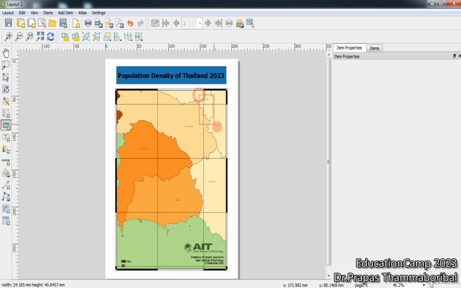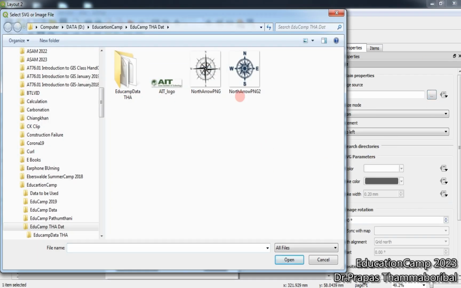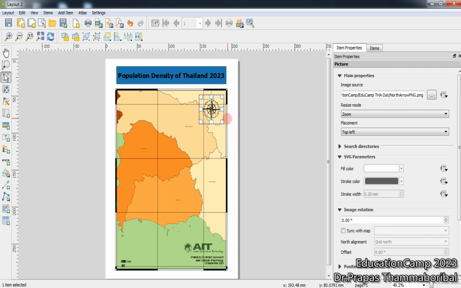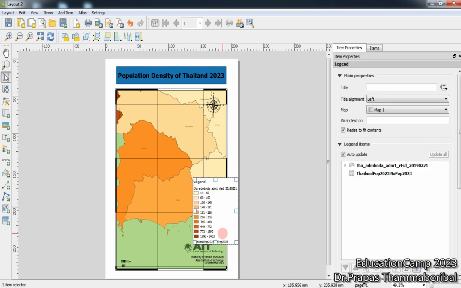What else? You need to add the north arrow. So you go to this one because you need to add the image. Draw a rectangle. Go to the folder where you saved your image. And now you have the north arrow here on your map. Okay, now everything is fine, but we need to wait for the rendering. Oh, you have the legend. You need to add it here.